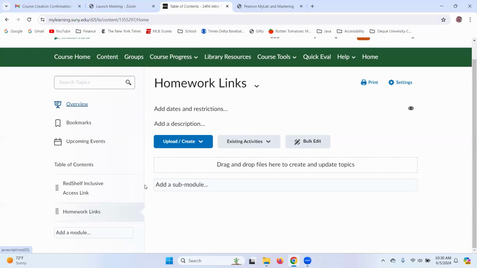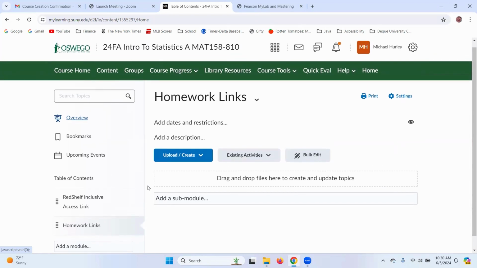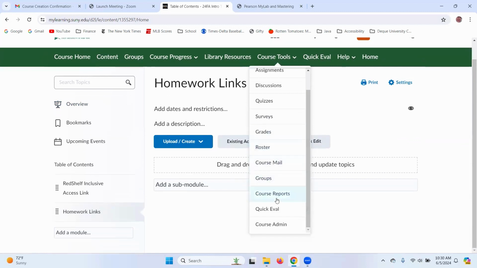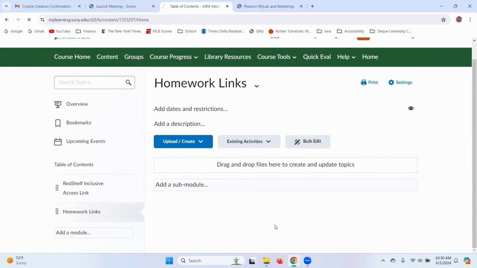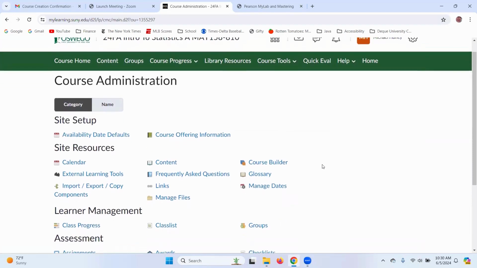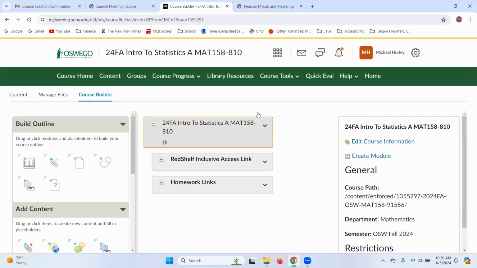All right, so now that we have that module created, we do have to go and add the Pearson Links tool. This is going to be under Course Admin. Perfect, down there at the bottom. Great. Once we're in Course Admin, we are going to go under Site Resources. There should be a Course Builder button. Perfect. I'm going to click on that.